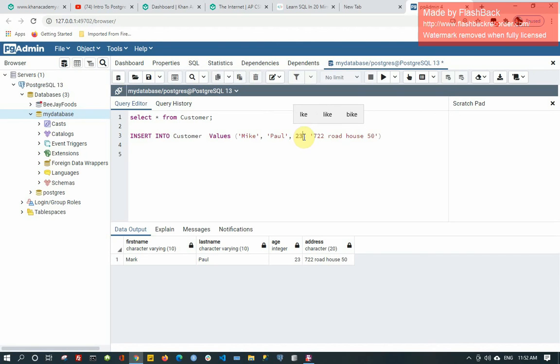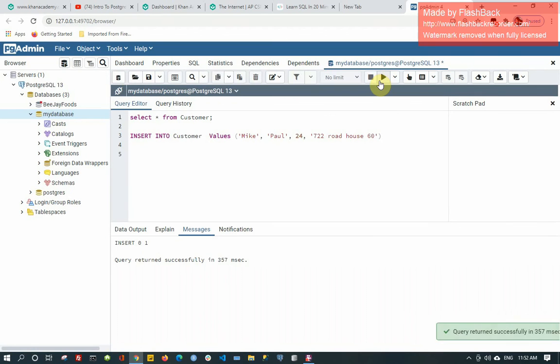Let's change this from 60. Then let's run it now. Can you see it also worked? I didn't type the first name, last name. So now I'm going to copy this.